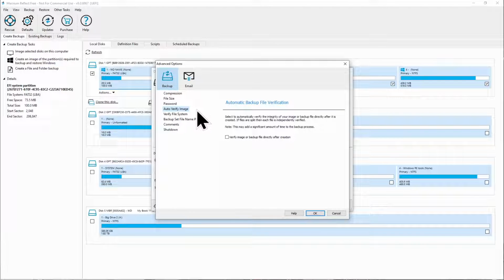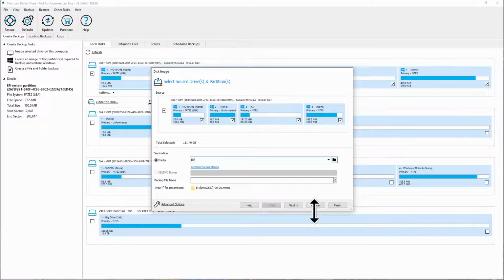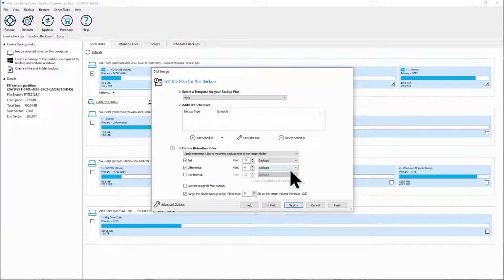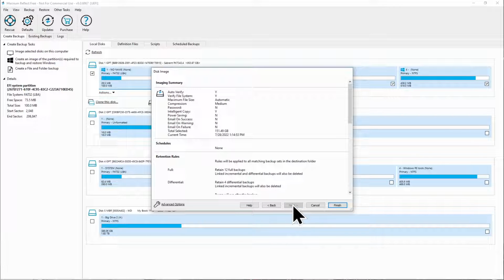This is why I have Alex in my ear talking to me. Auto verify image. Yes, you got to click on this checkbox. So then I'll hit OK. And then all that looks good to me. I hit next or finish. Hit next. And then next again, because I don't remember there's anything in here I changed. And then finish right here.